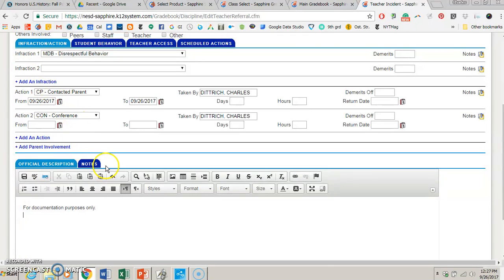Please remember that if you need to list the names of other students, you can do that in the notes section. You can list the names or the initials of other students in the notes section, because when our administrators print a referral for parents or for students, anything in the official description is viewable, and we don't want to violate any privacy laws or conditions.